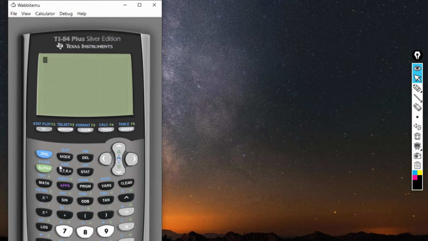Clear this. Now alpha, let's go to F2. First one is absolute values, so hit enter. And of course, this is pretty straightforward. Enter any number you want. Absolute value of -5 is +5. Clear. Alpha, again, same menu.